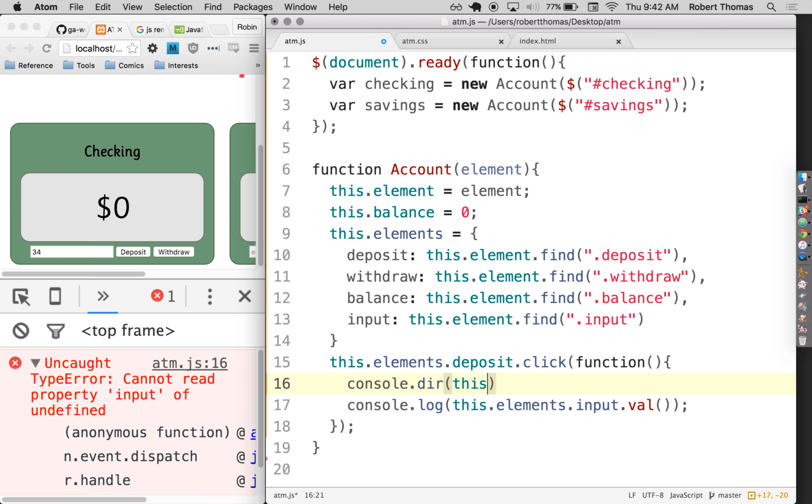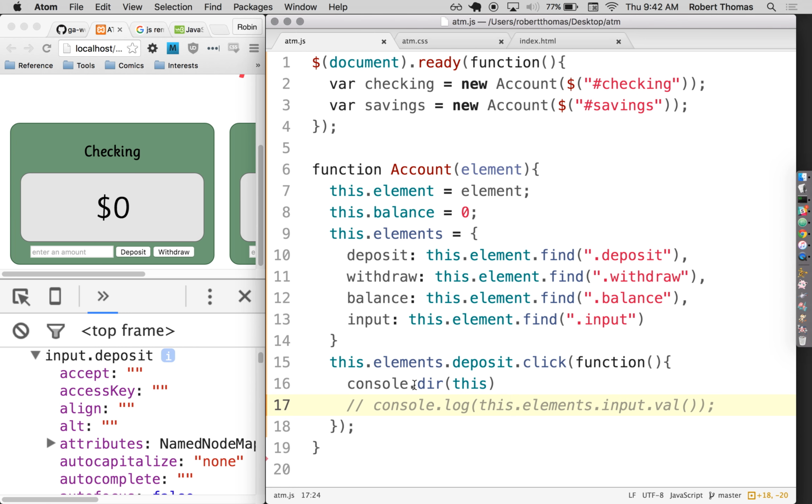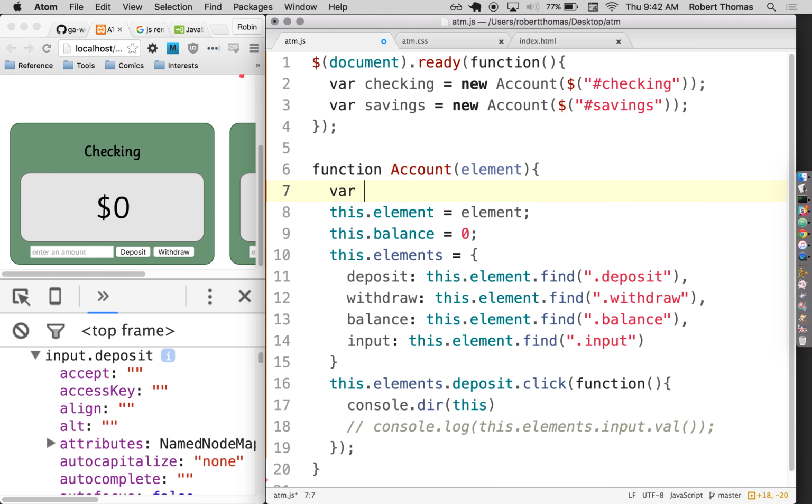I'm going to do console.dir this, and see what this is. So if I click here, I get that this is equal to input deposit. The value of this has changed. This is not my account anymore. Remember, whenever you're inside an anonymous function, the value of this changes to something else. So I need to tell it somehow what exactly I want this to be. I would say the easiest way is to just save this to a variable up here. I'm going to do var account equals this, and then I'm going to change all of the thises everywhere else.